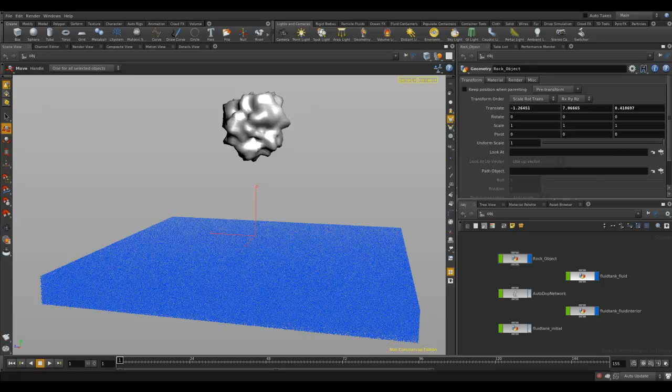Okay, so this is a tutorial on caching out a FLIP simulation from Houdini. When you have your sim set up, you've done flipbooks, and you're happy with the sim, you need to go into your fluid tank fluid node. It may be called particle fluid tank or something like that, but it should look something like this, fluid tank fluid.